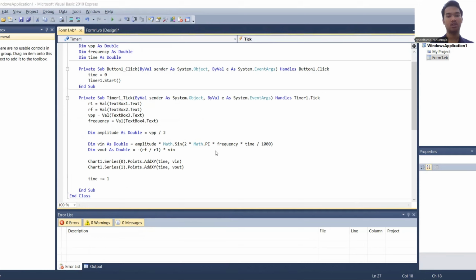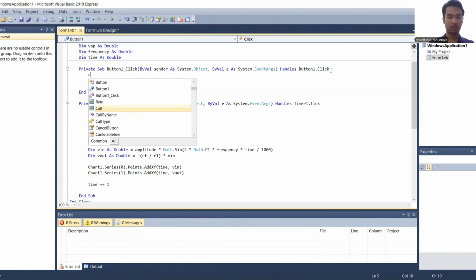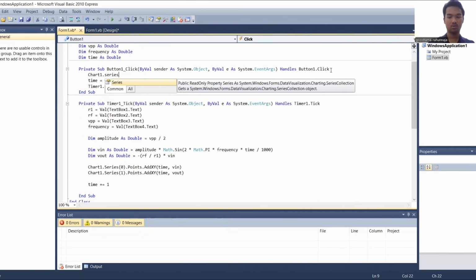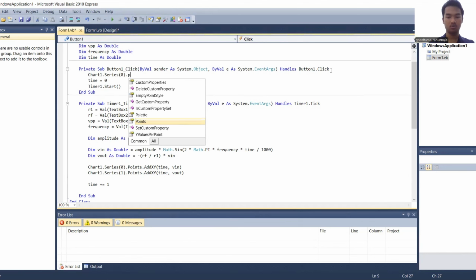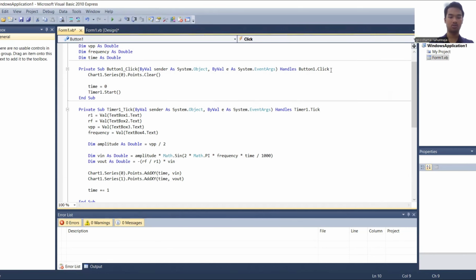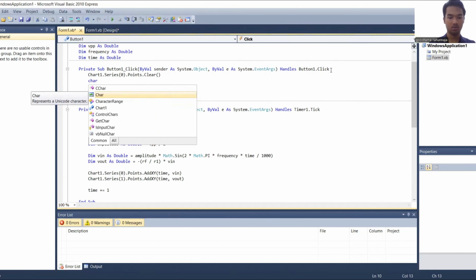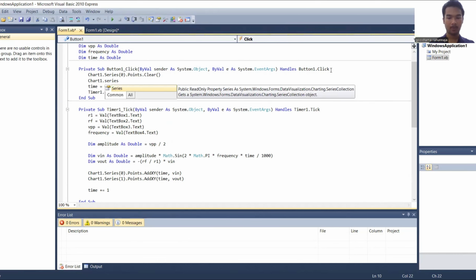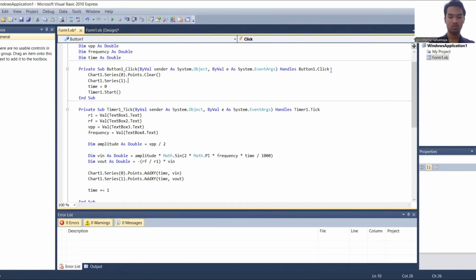Oh yes, let's also add in the button section a program to clear the chart when we click the button again. Okay, one, move forward, good, good.